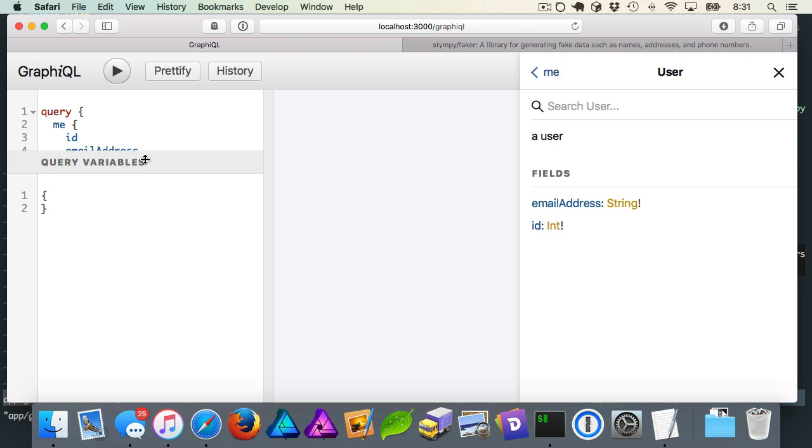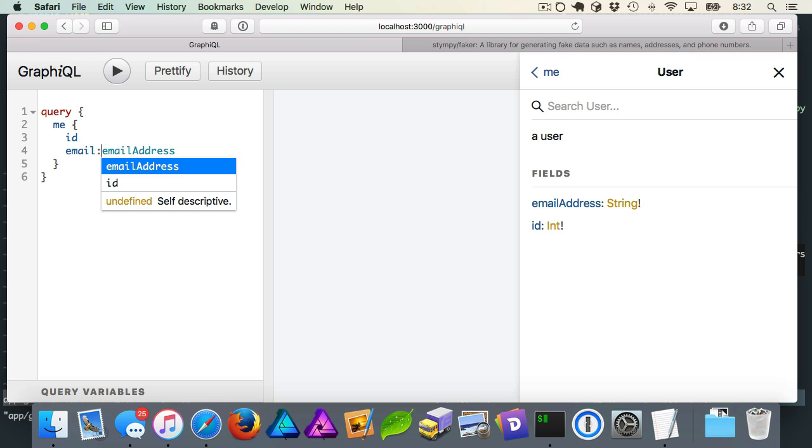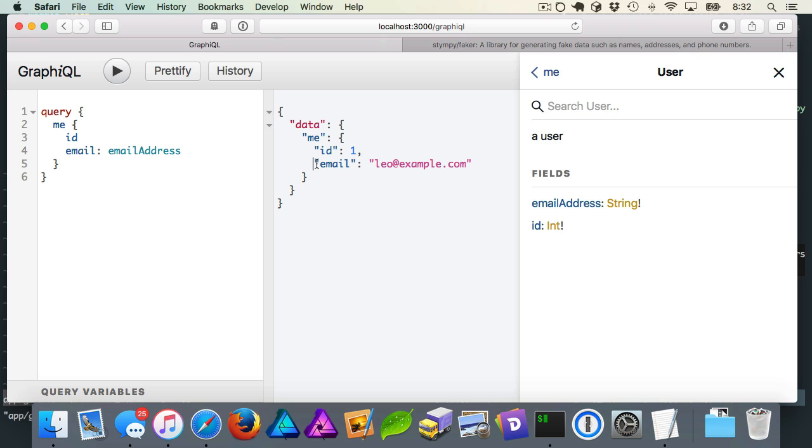Now, something that's cool with GraphQL is we can actually rename this email address. And so if we had our system, we don't want email address, we just want email, we can just do that here. And you can see we get to define the schema. Not only the structure that we want, but we can rename the keys how we want as well. So it's very cool stuff.